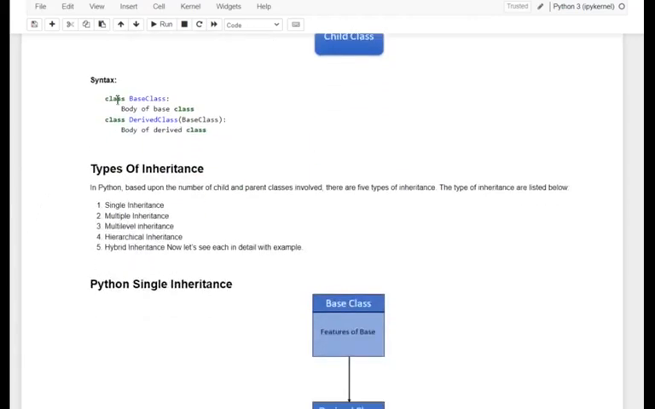So here it is class, base class, and we have the body of the base class, whatever statements are under the base class, functions or members and methods. And next comes the class, derived class. From the base class, you have to specify which base class in the parentheses, and next a colon, followed by the body of the derived class, where you can have the statements for the derived class.